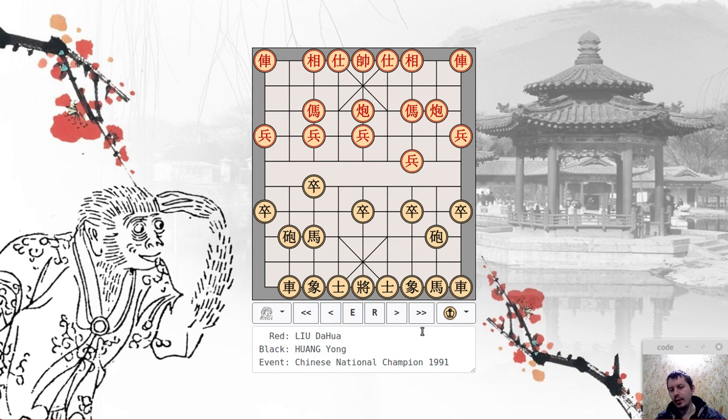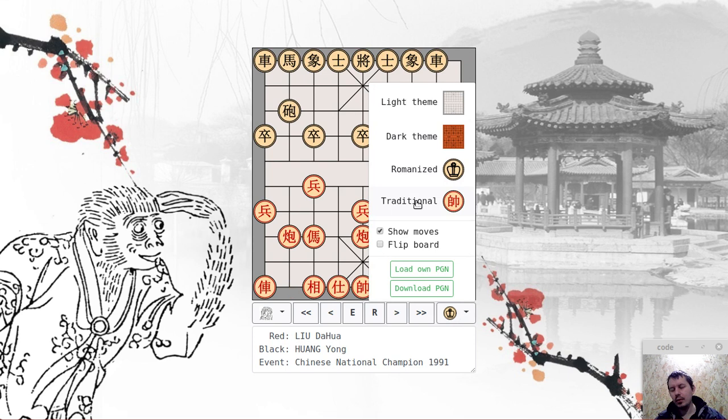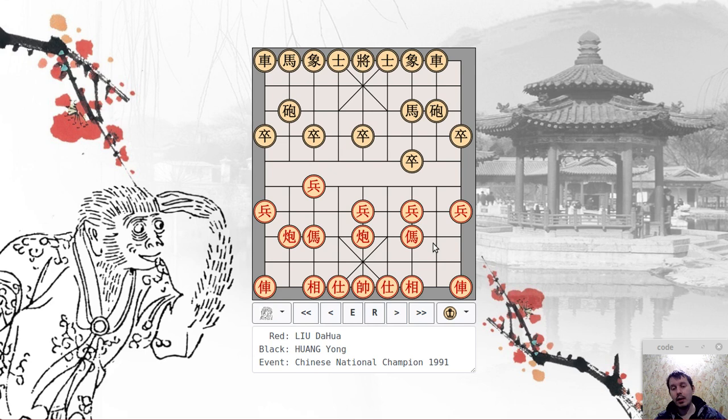So just to give you a couple of ideas on what we can do with this app, we can load our own PGNs and download. If you want to download games, it's not convenient to download them one by one, which is also possible, but you can just bulk download the entire database, and the links will be in the description below the video. I have 40,000 games screened from the World Xiangqi Federation. And okay, let's move further on.